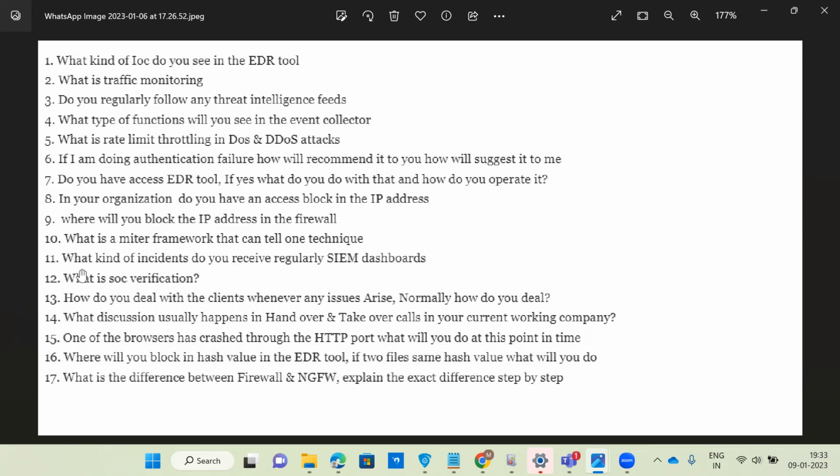Next one: what kind of incidents do you receive regularly in the SIEM dashboard? It's one of the process-oriented questions, guys. Regularly, what type of incidents or alerts will you see in the SIEM tool?